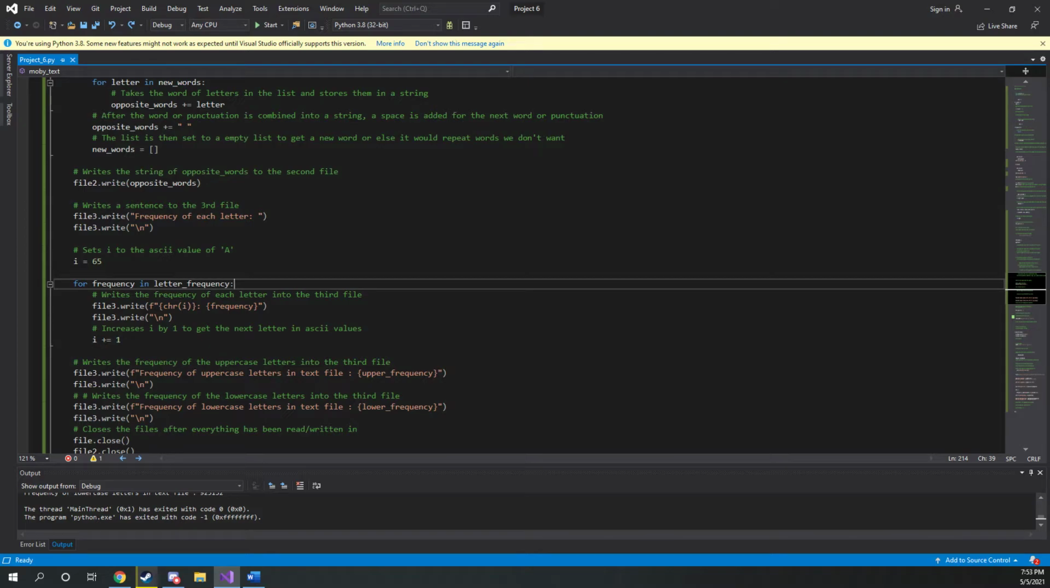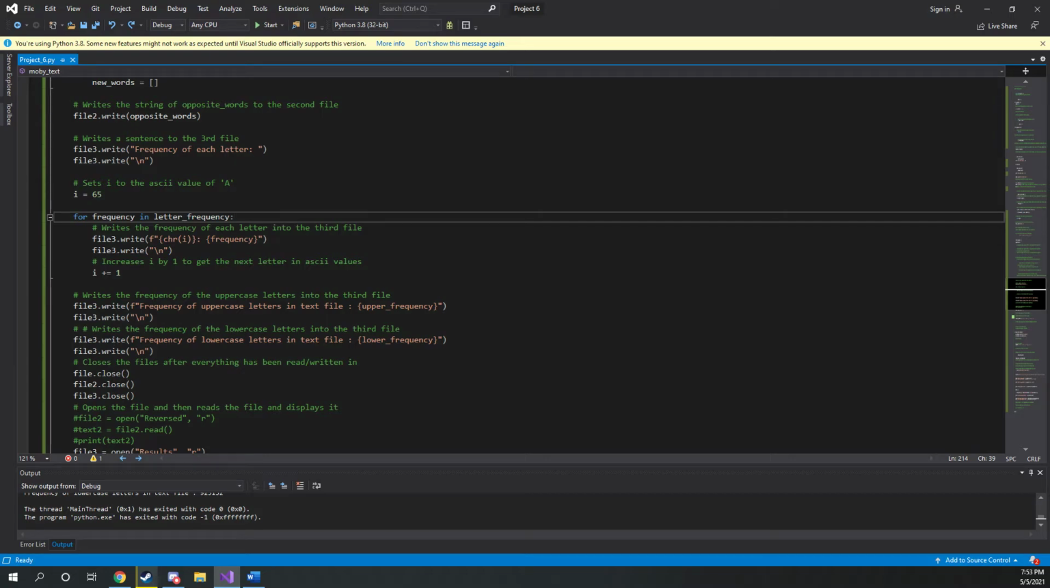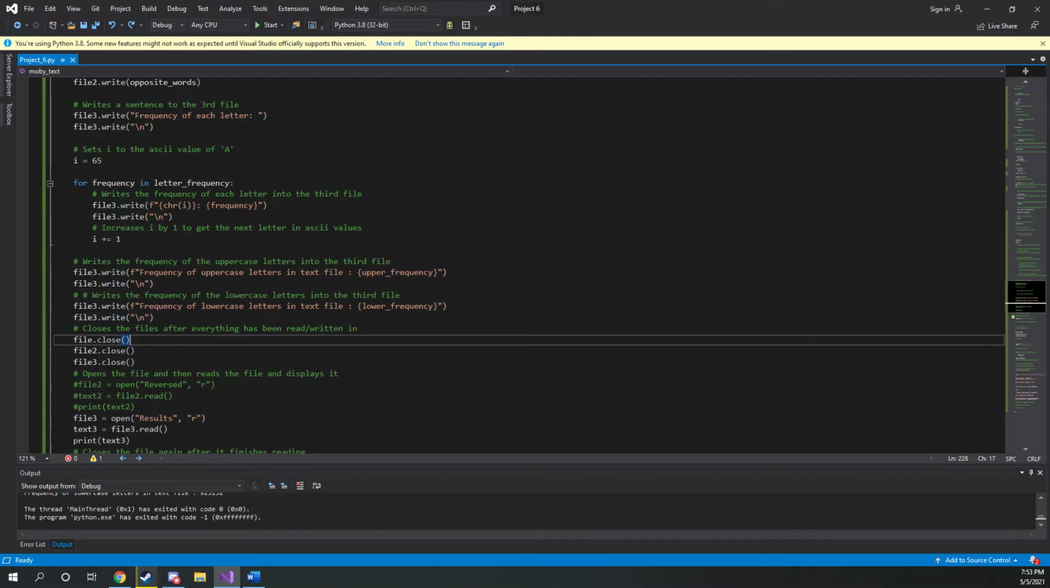And then after that, we write stuff to files. We write how many times uppercase letters show up within the text file, and then we do the same thing for lowercase letters, how many times each shows up in the text file. And then, since we're done with all the files, we close all the files.